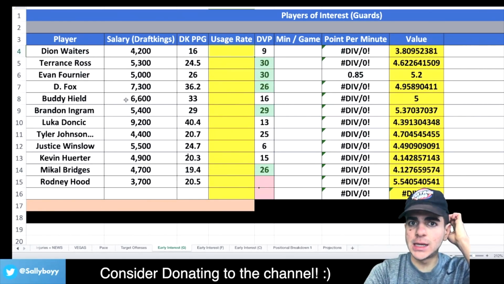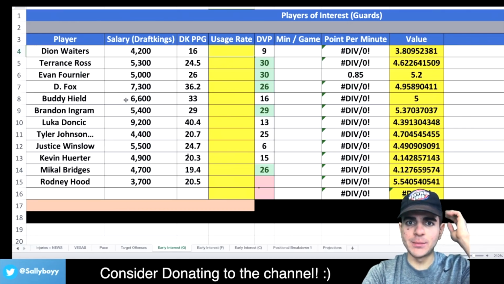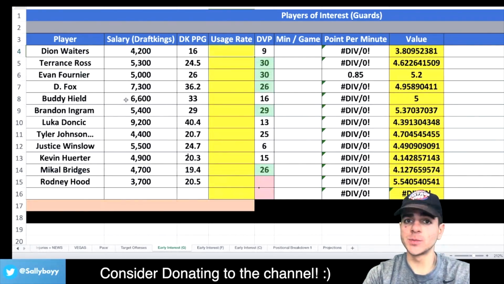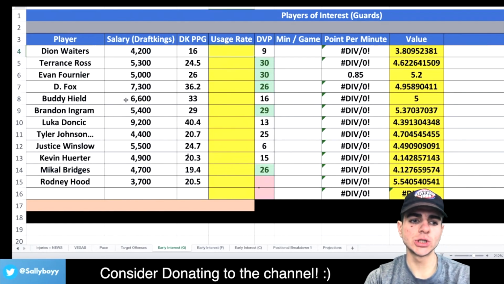Buddy Hield, I've been playing Buddy Hield basically in my cash game lineup the last 3 or 4 times these teams have played. He's below 7K. Whenever he goes below 7K, I think he's a great value. 6,600 is just an incredible value for a guy who's going to go out there and get you 35 DraftKings points.